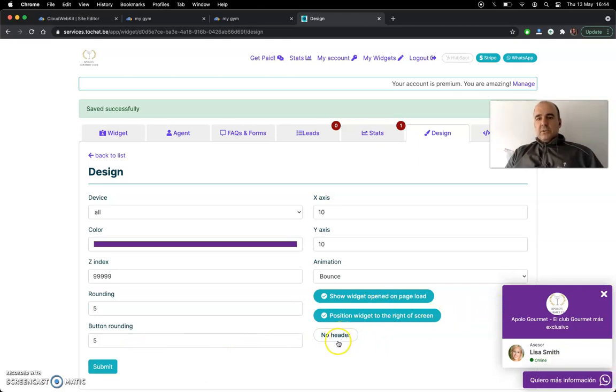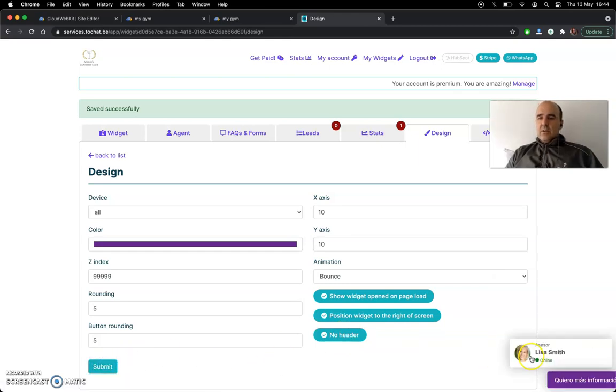There is a new option that we call no header, and if you do that, you only have the agent. We remove the header part of the widget, and it is no longer here anymore. And there is another option that I think is also good.